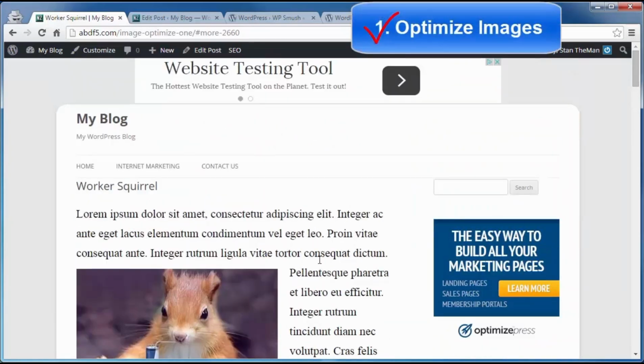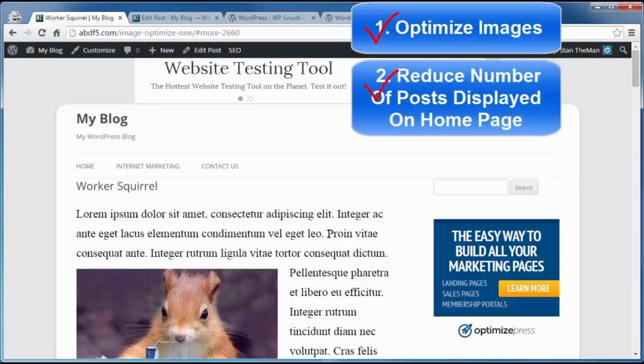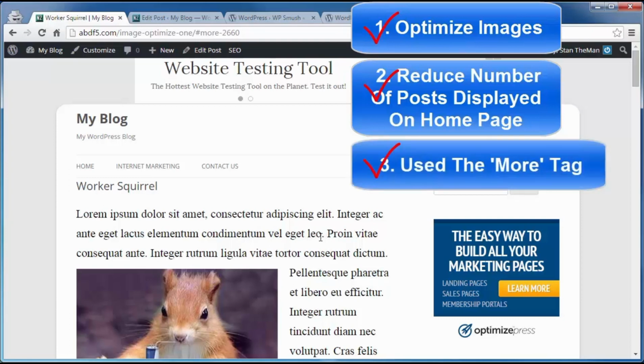We've optimized all of our images. We've reduced the number of posts that actually show up on the home page from 10 to a much smaller number. And we've reduced the amount of content on each one of those posts that are on the home page from the entire post to just a little bit of that post by using the more tag.